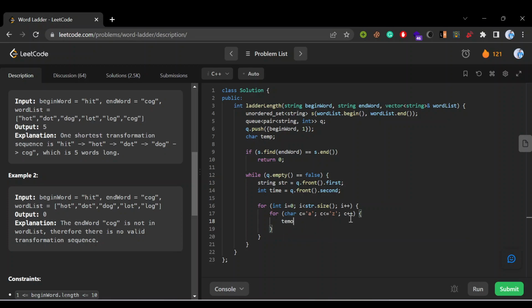I'm using the temp variable in order to store the previous character of the string, because I don't want the string to be changed permanently, right? So temp is equal to str of i, and then I will change that letter, and that will be equal to c. Now, after changing this letter, there are two cases. If str is equal to the end word, in that case I have got my answer and I can return time plus 1.